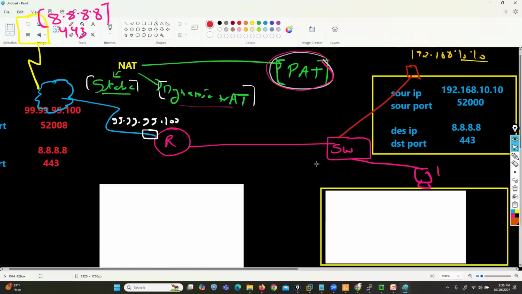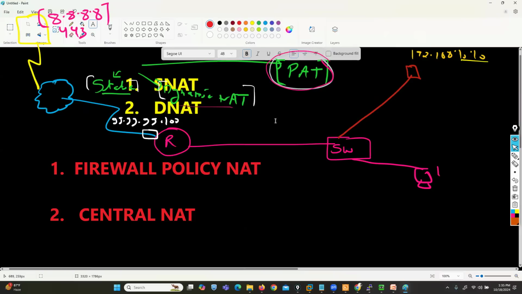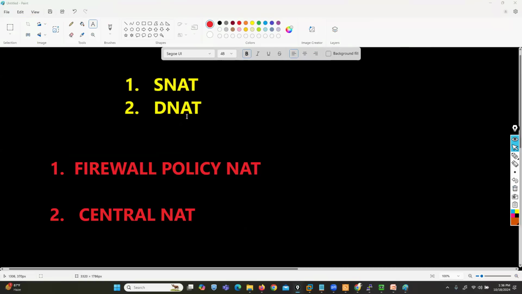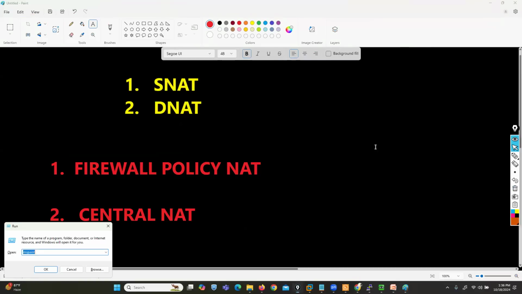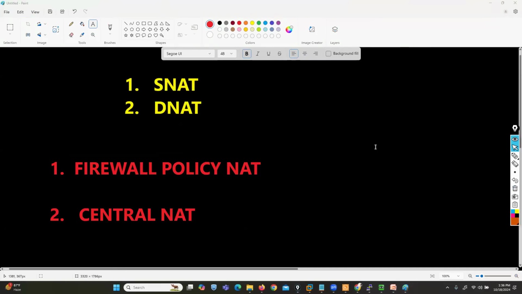Now, what about destination NAT? What is the scenario for destination NAT? So let's discuss a scenario for destination NAT implementation.